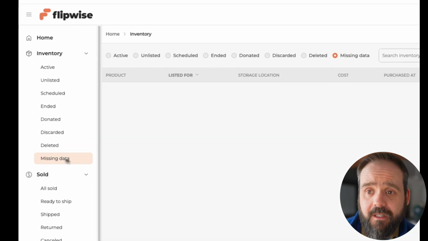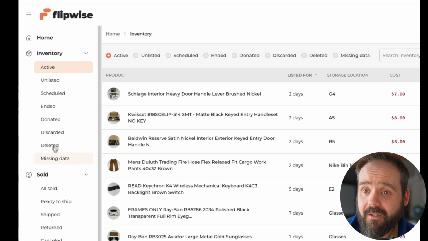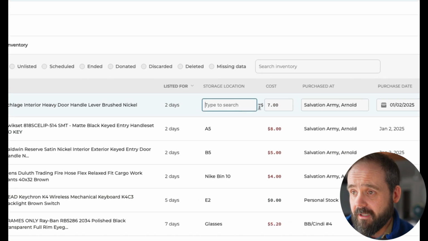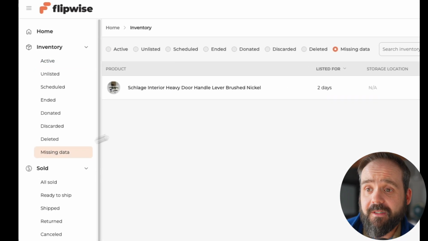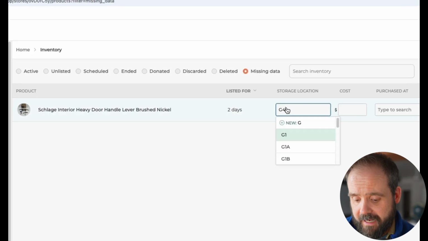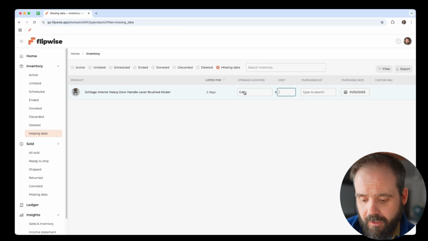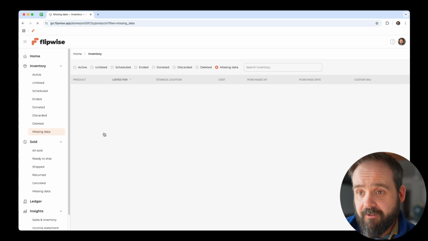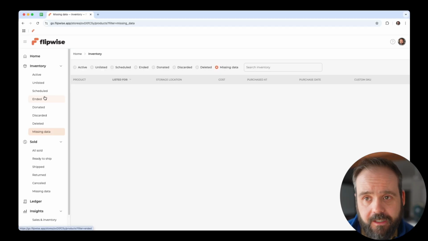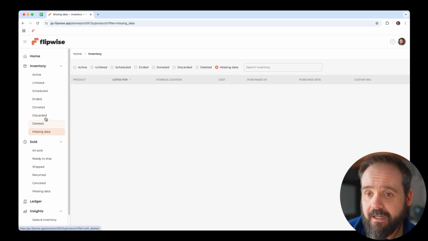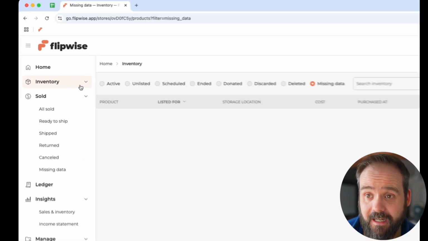Finally, you have your missing data. So I don't have any active listings that are missing data, but again, if I were to clear this out and then hop down to missing data, you would see it there. I'll go ahead and add them back so I don't forget, because this is my real inventory here. Okay. And then if I refresh missing data, that'll go away. So that is all of your inventory screens in Flipwise. That's your active, your unlisted, your scheduled, your ended, donated, discarded, deleted, and missing data.